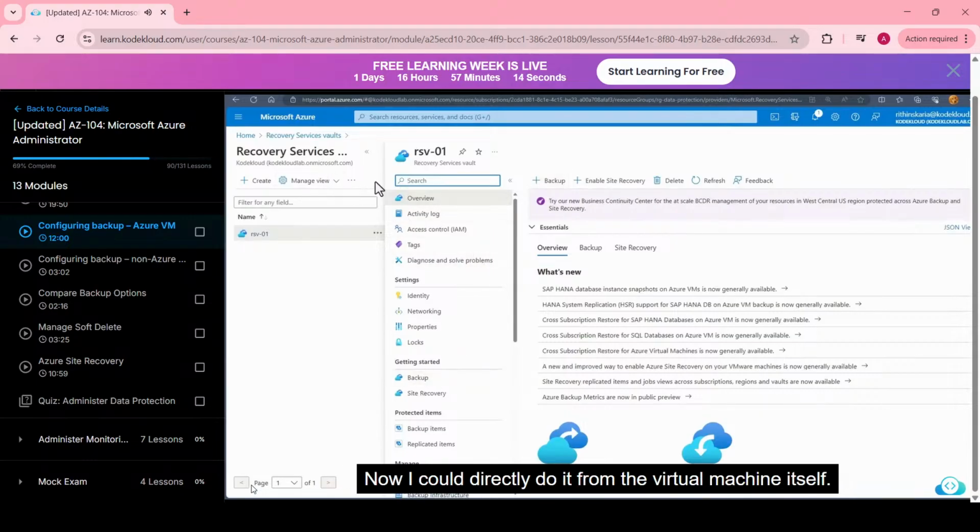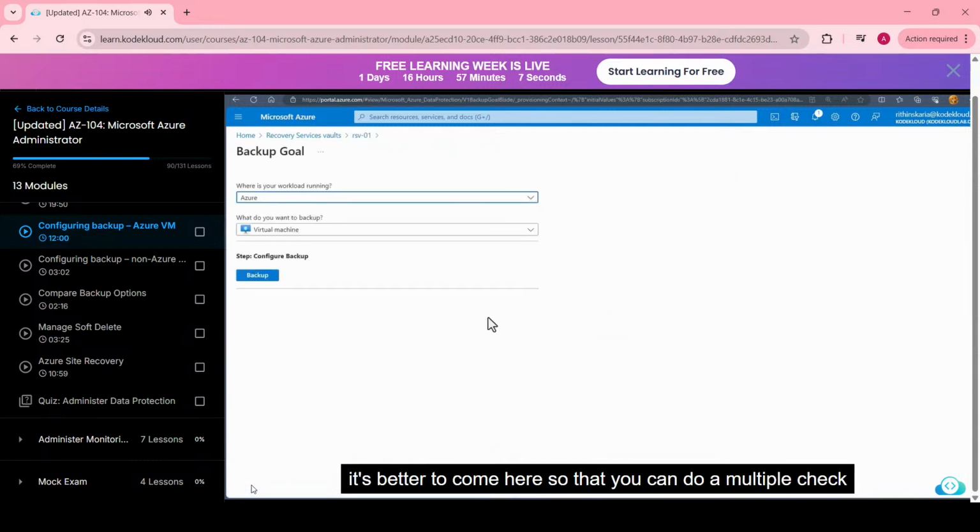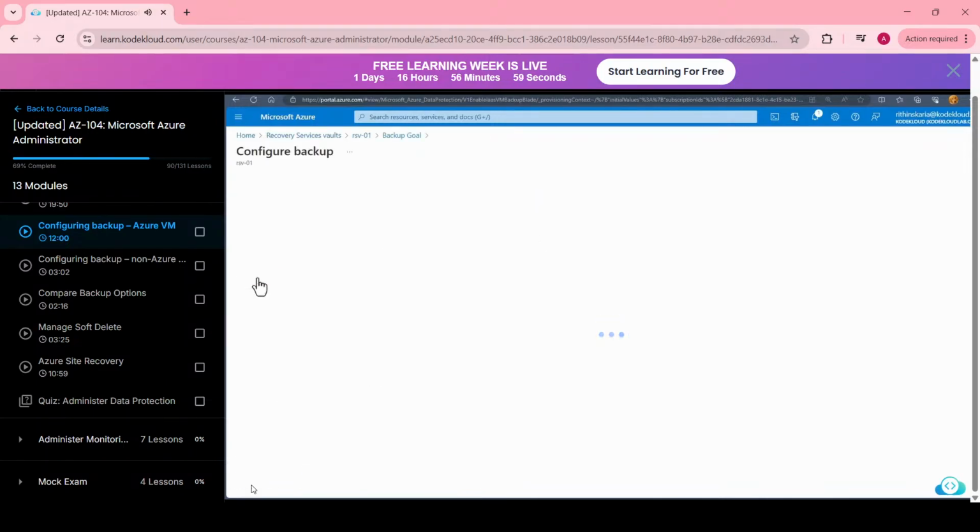So if you want to do backup, the first thing that you need is a recovery services vault. If you remember the architecture, at the end of the day, our backup is going to get stored in the recovery services vault. So I need to go to recovery services vault here. I already have one which I created earlier for the files and folders demonstration. I'll open this one, and I have the option to add backup from here or go here.